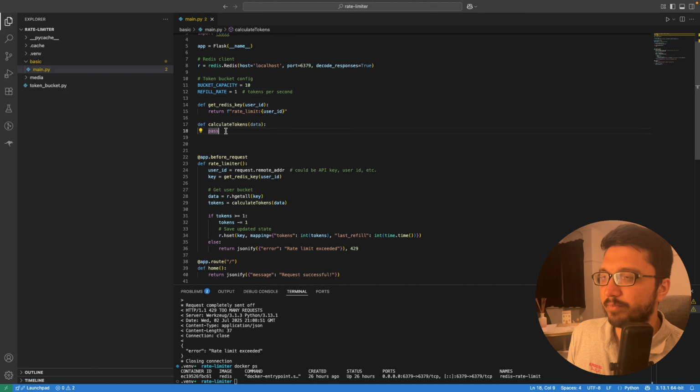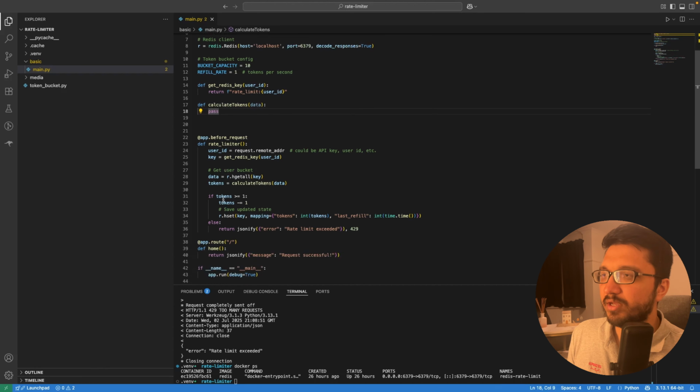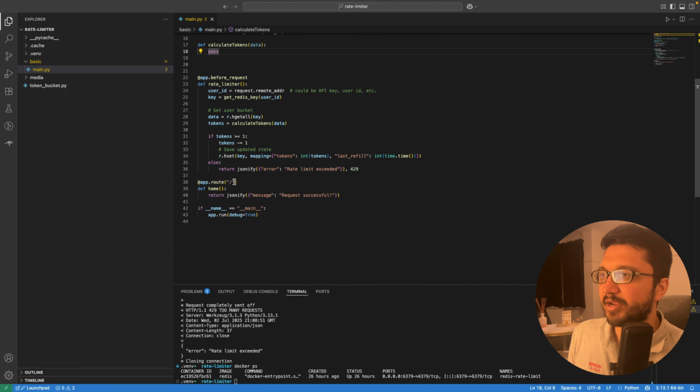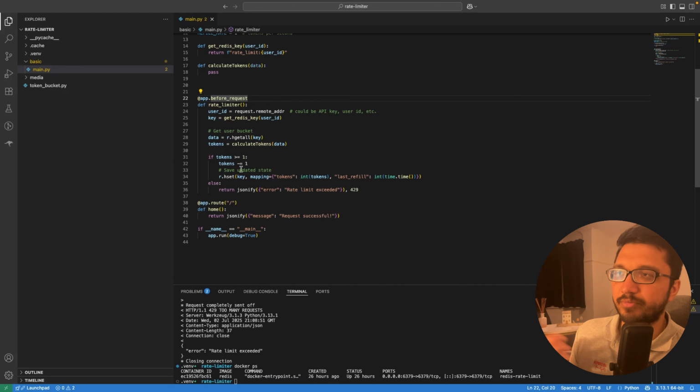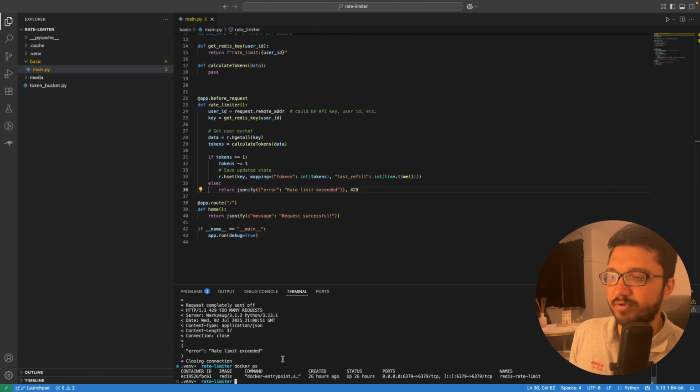So this is the main method that I will implement, and we'll get there in a second. But yes, this is just a sample API which does not do much. It just returns a request and a response, and this is like a middleware that is called before the actual request. It then calls our calculate tokens, which we'll implement now. If the tokens are greater than 1, then we decrement the tokens, set the actual number of tokens, and basically return void, which means that it goes to the request. If not, we return an error and a 429 response, and we'll see how that comes up.